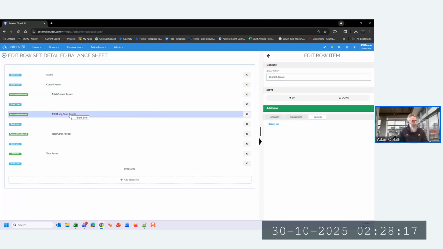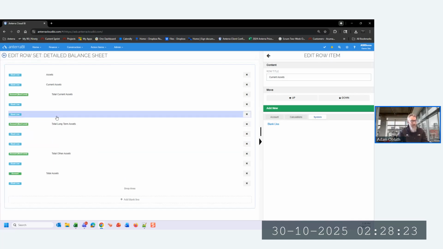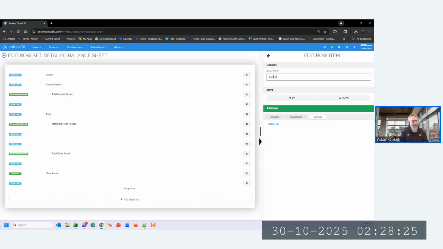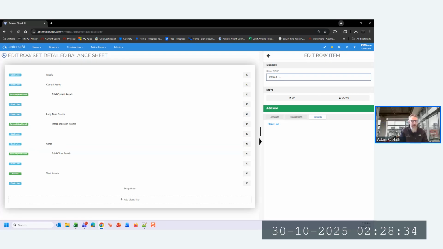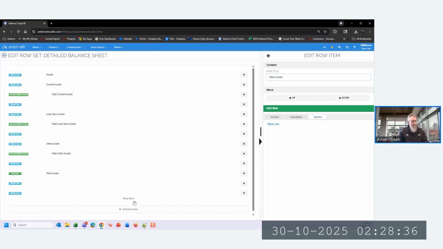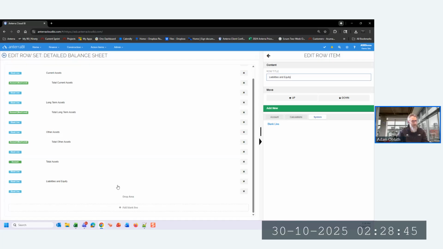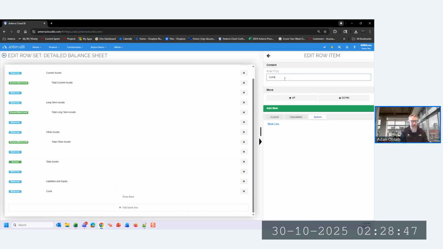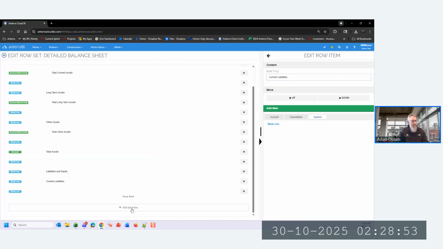I'm going to then bring in some blank lines on top of these to put some more header rows. So these blank lines can either be just spaces or the header row titles here as well. And I'll make this other assets. Now again, I'll add some more lines down here. We'll create this as liabilities and equity as the header row. Liabilities. We'll add some additional blank lines because we know we're going to move them around in a moment.